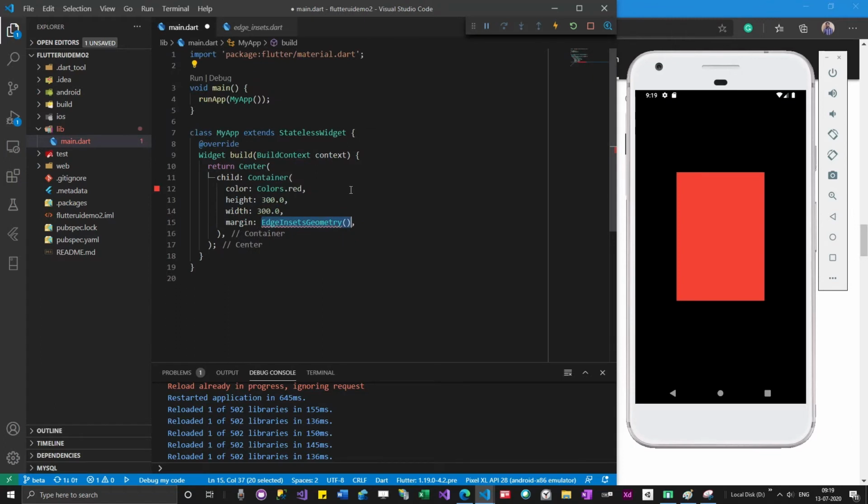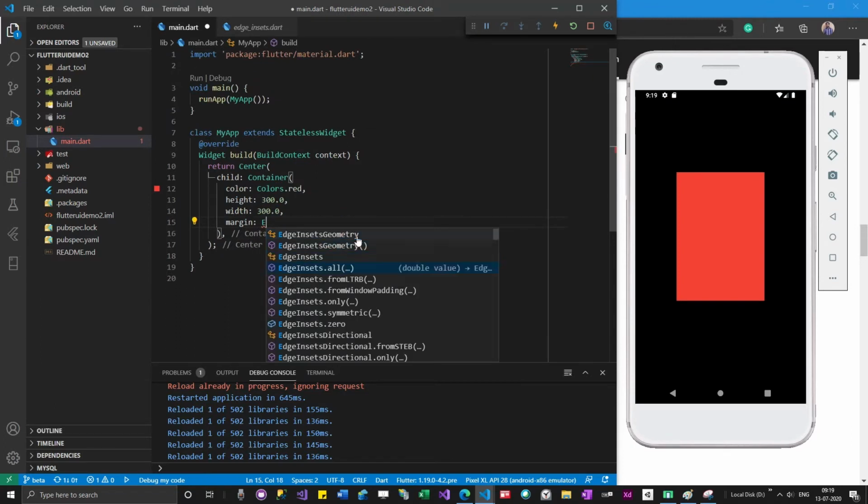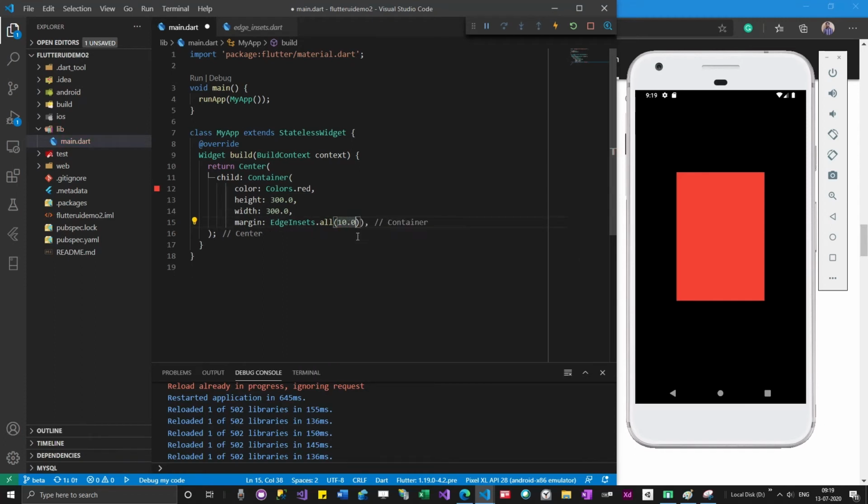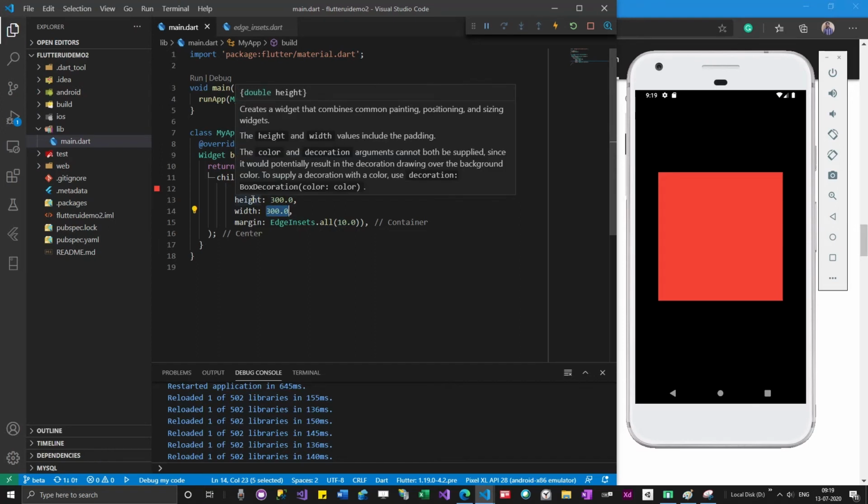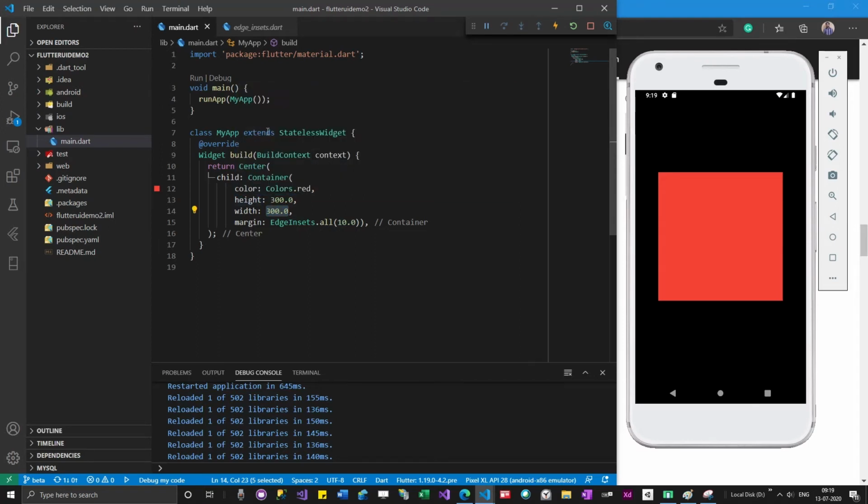Since I already know that EdgeInsets.all should be used, we can give some value over here. The reason we are giving 300.0 is because height is a double. You can see this is a double. If it is an integer, we just have to give a value like this. If it is a double, we have to give a value like this. So for now, we have created a container.